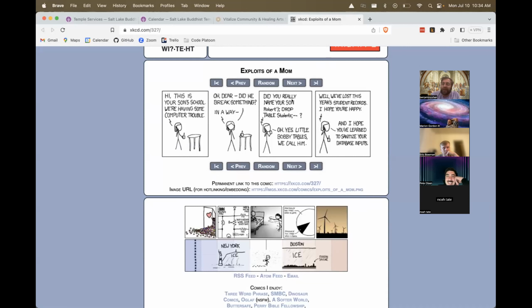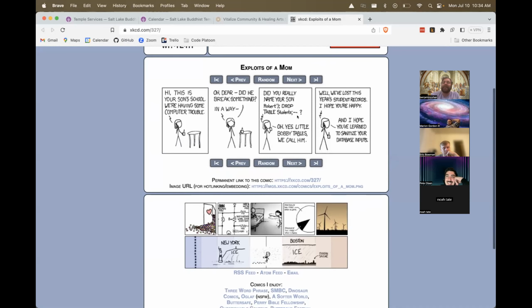In a way, did you really name your son Robert, single quote, parentheses, semicolon, drop? Like this is a classic pattern. Drop table students, semicolon, dash, dash. Yeah, that's his name. That's his real name. Okay, if that's his real name, you messed up from your end building the database.